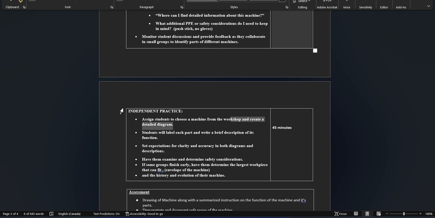And then label each part and write a brief description of its function, like the spindle stop, the reverse switch, the stop and a limit that's adjustable. And of course I would provide these.